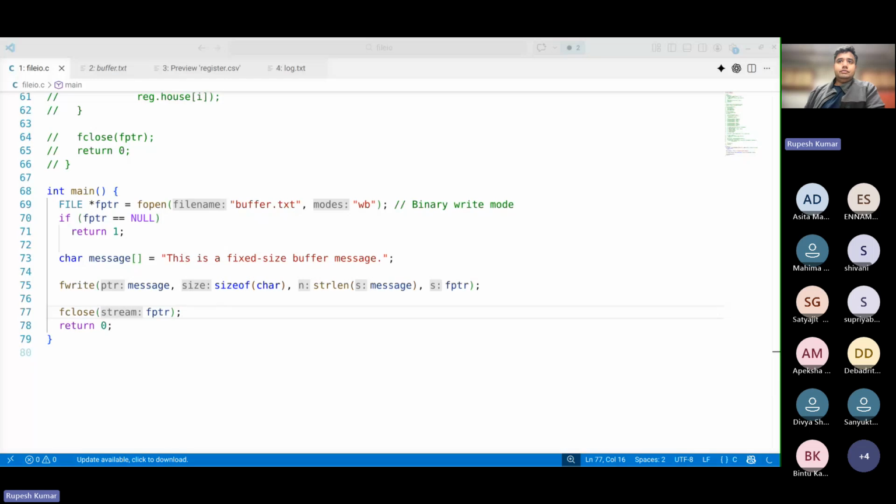Anyone, do you have any doubts? Please type in the chat box. Anyone, do you have any doubts? Great. So let's move on to the next problem.